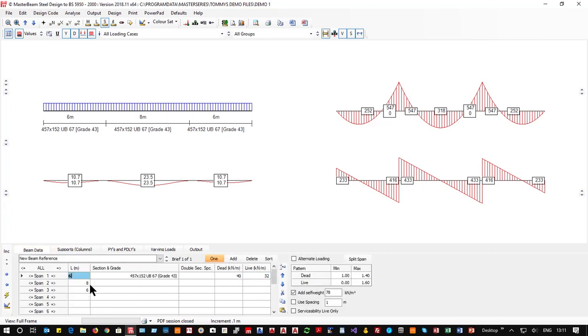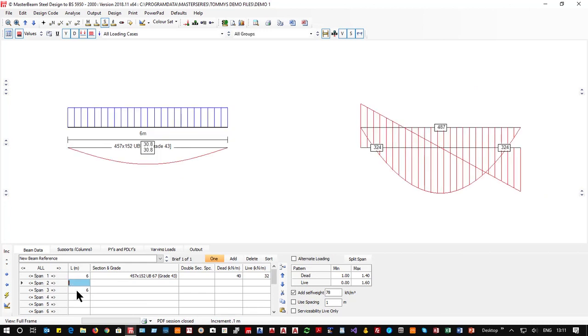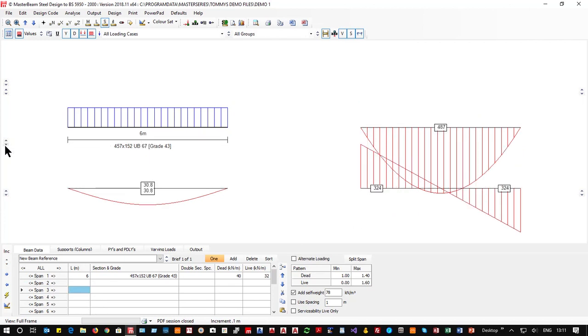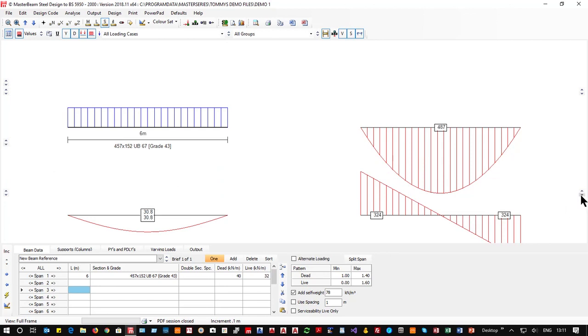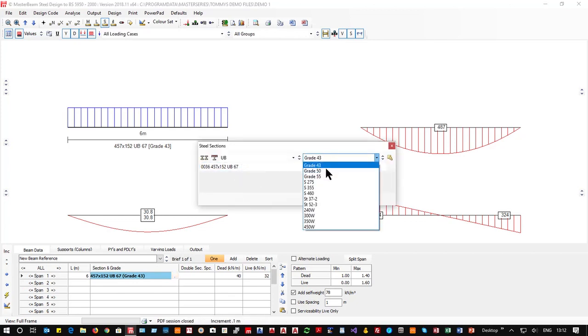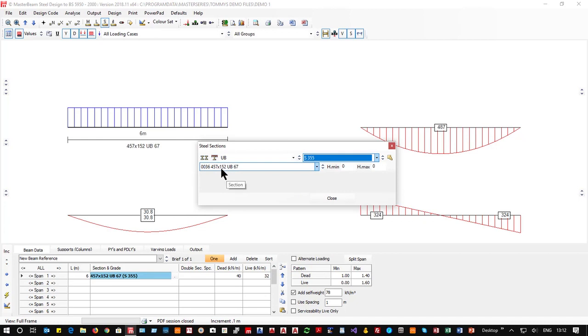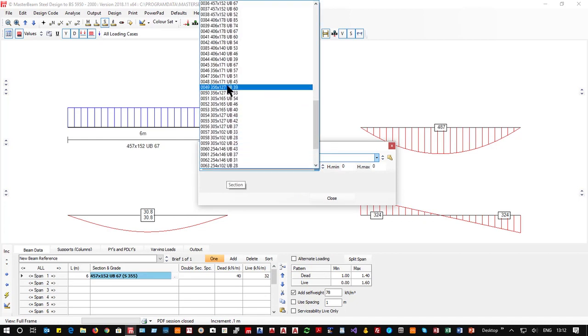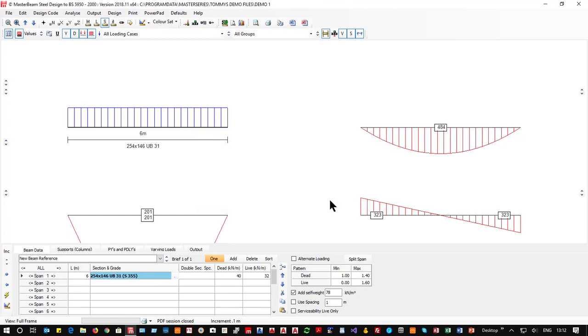Back to my beam data, and I want to make my default into a 1 span beam. So just get rid of the other 2 spans, push those slightly apart and scale that down slightly. So that's a basic section. At this stage I'm going to work with S355, and I want my basic section to be a 254 by 146 by 31 and close.